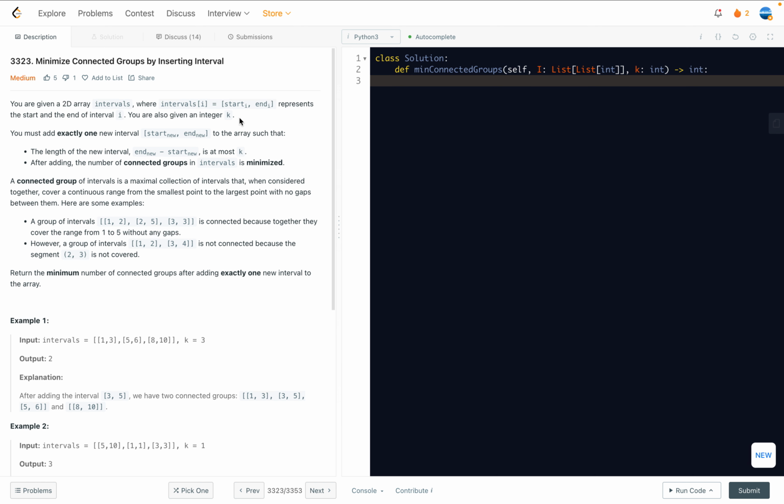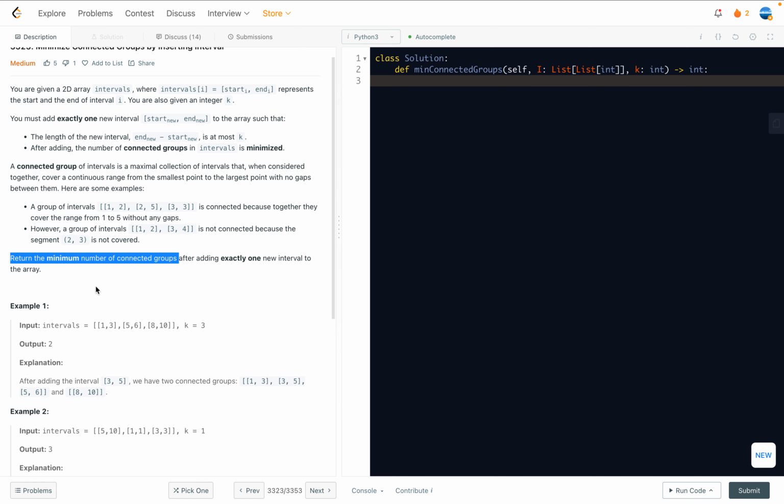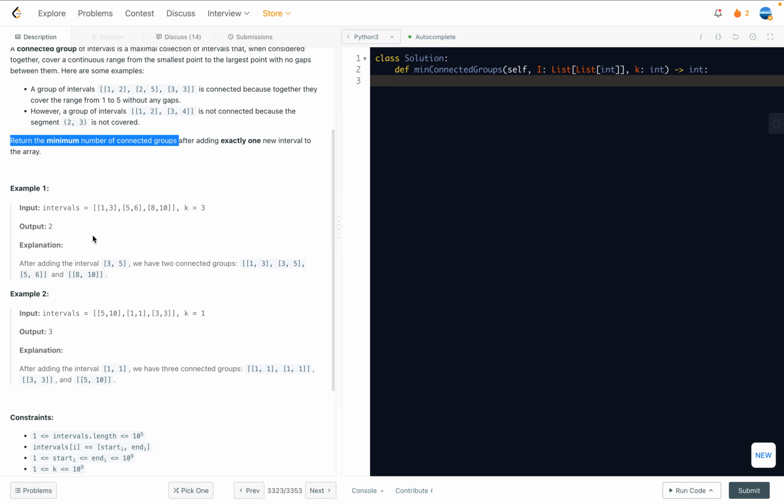So here we have a list of intervals. Each interval is represented by a length 2 list, right? Start and end. We must add exactly one new interval, and this interval has length at most k. After adding this interval, we hope to connect some intervals, right? The problem requires us to return the minimum number of connected groups after adding exactly one new interval in the array. So here we have two examples.